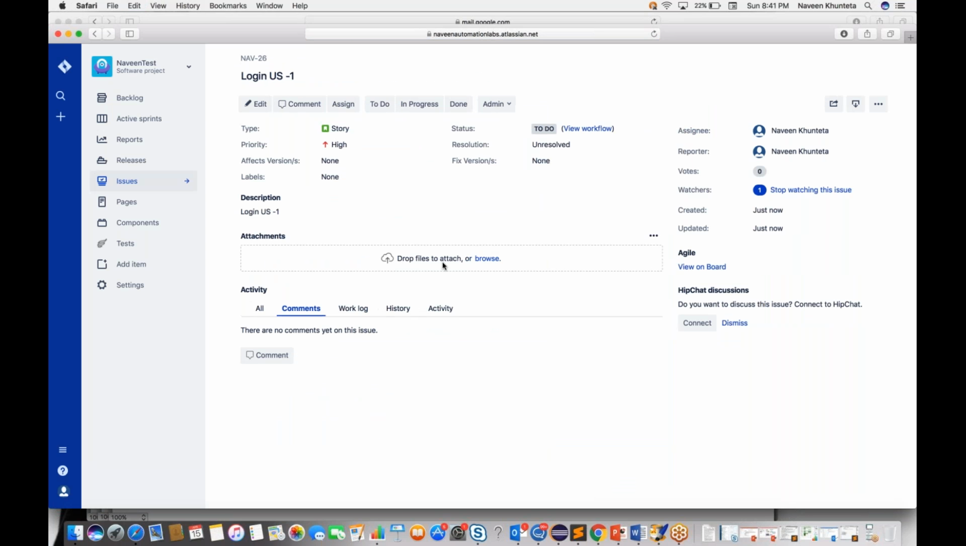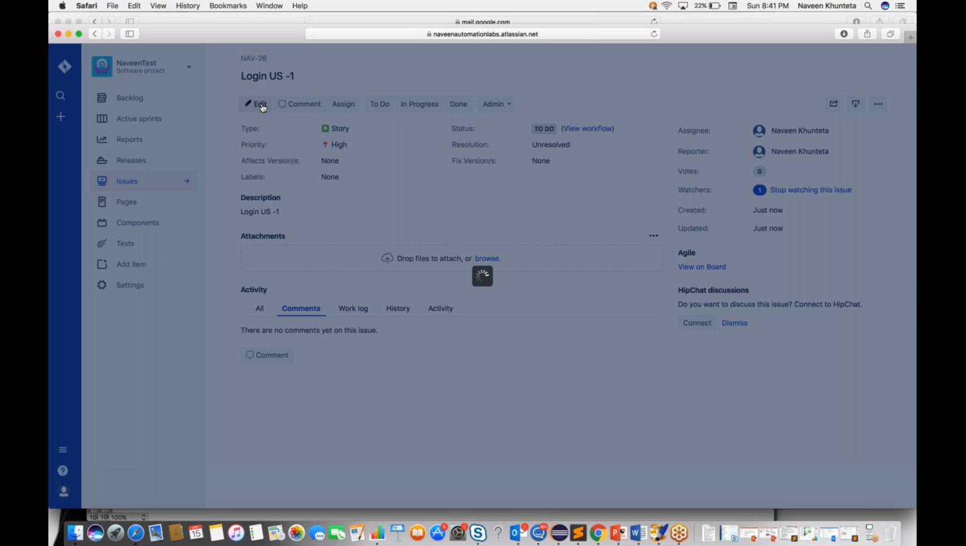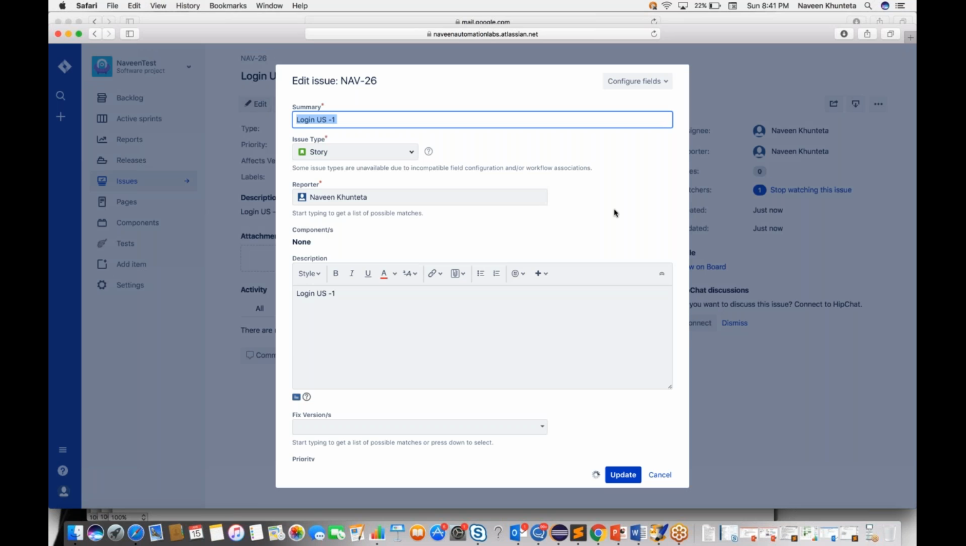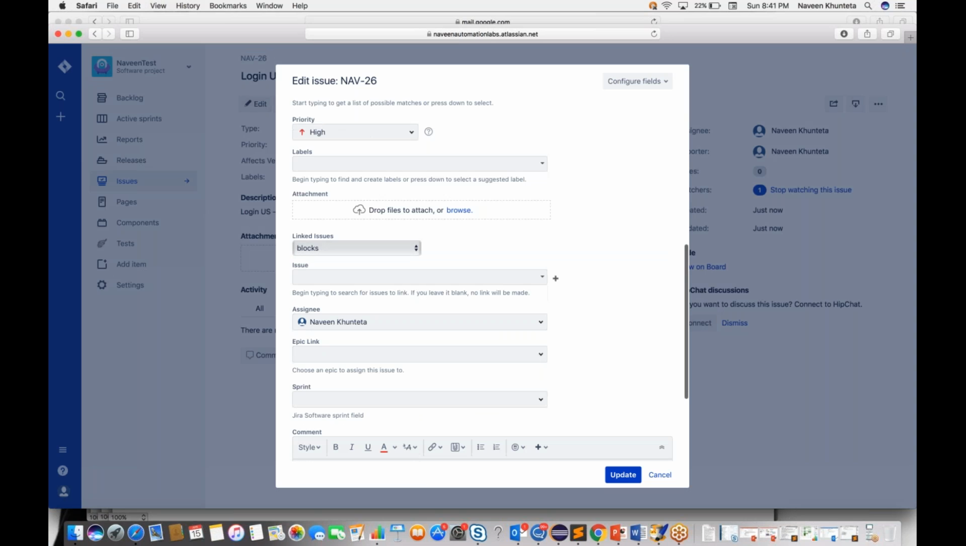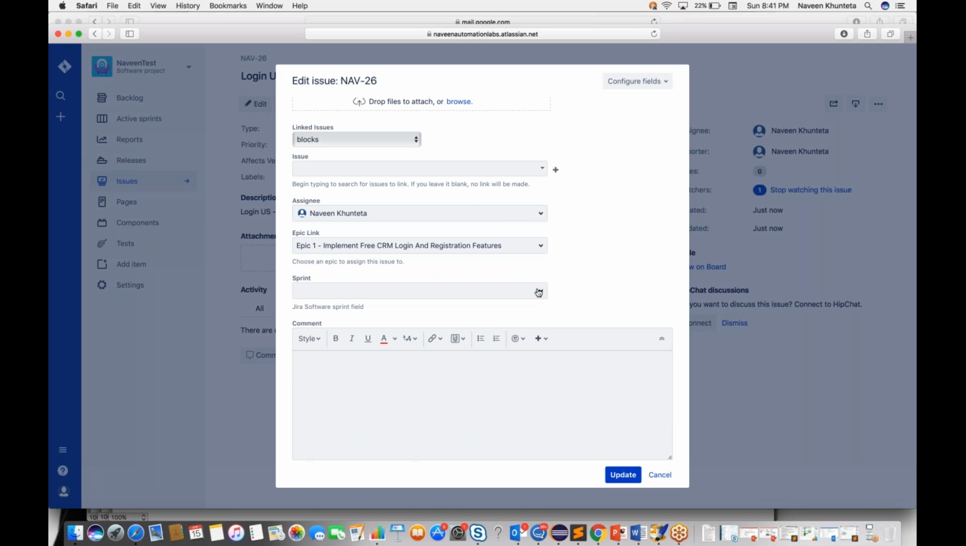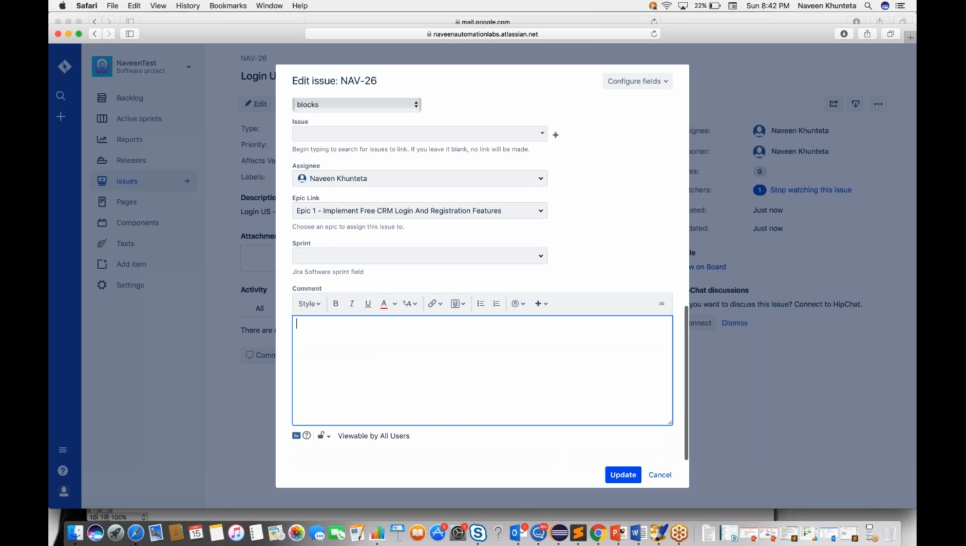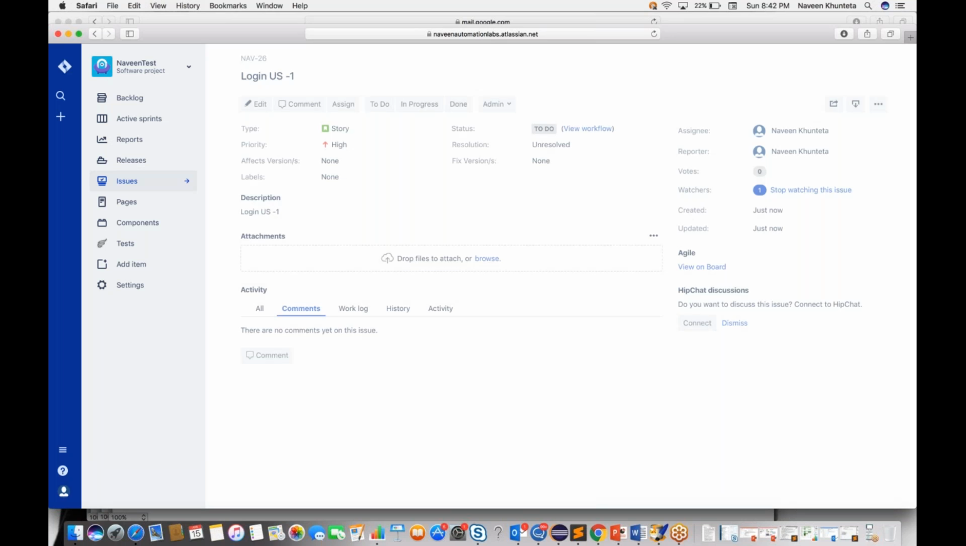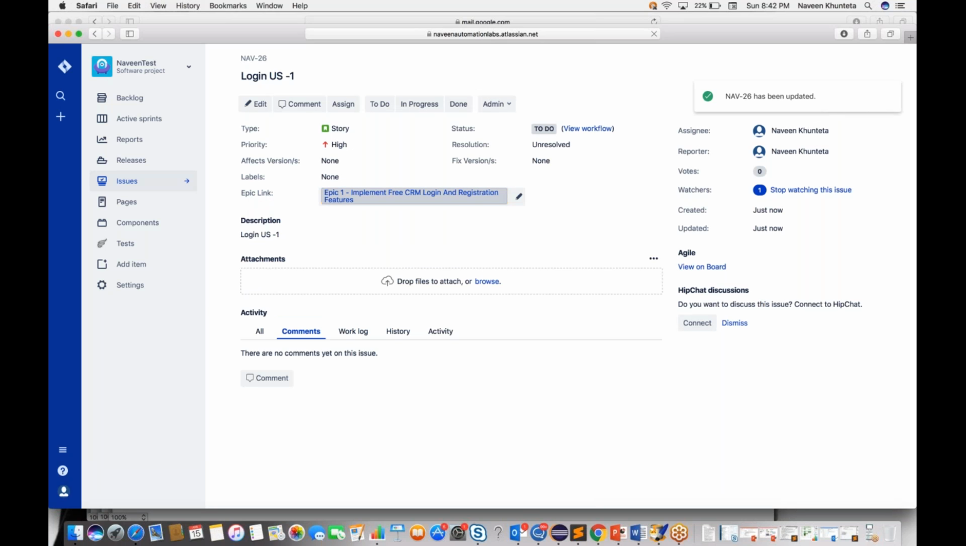Okay, so if you see that, the login story got created, but if you click on edit once again, you have to associate it with the specific epic over there. So what is the epic link? You can select and integrate with your epic link over here. And in which sprint? So let's see, I'm not associating any sprint. I'll tell you why later. Any comment you want to give? No comment, simple update.